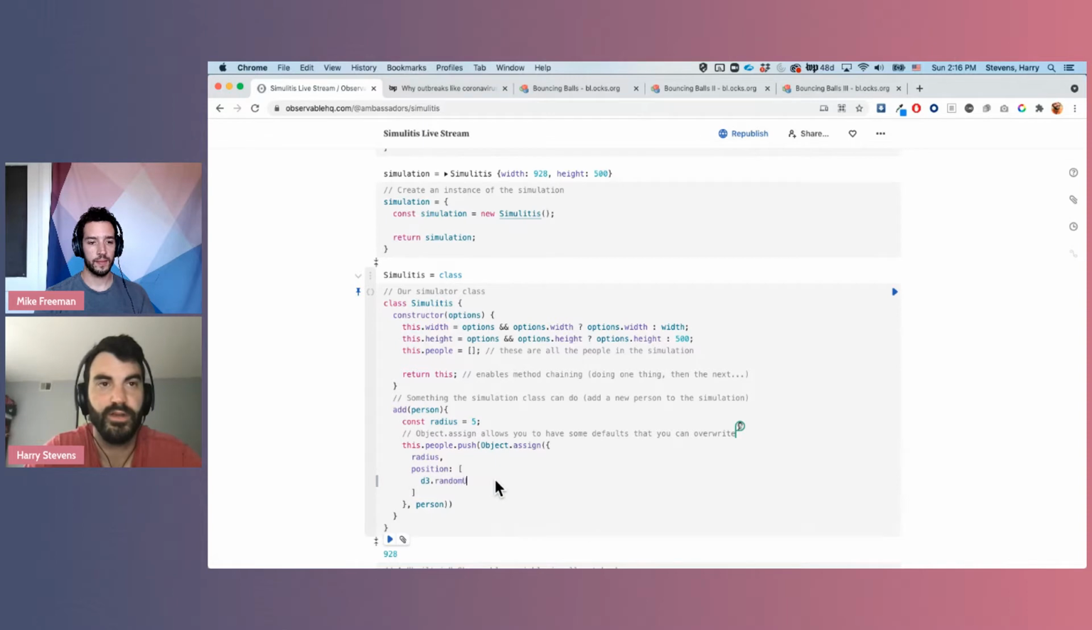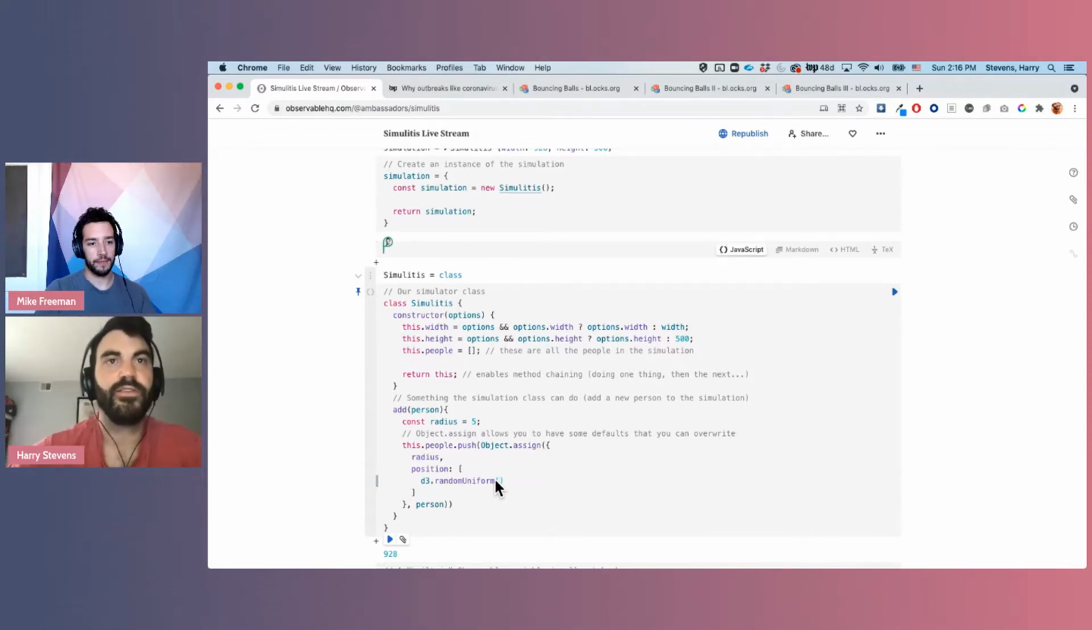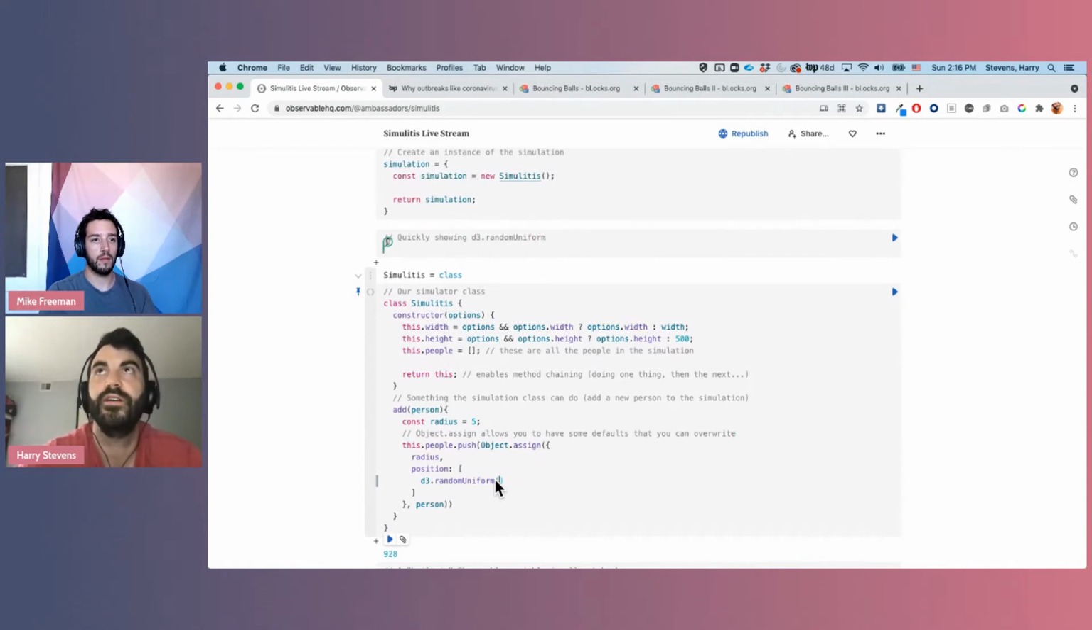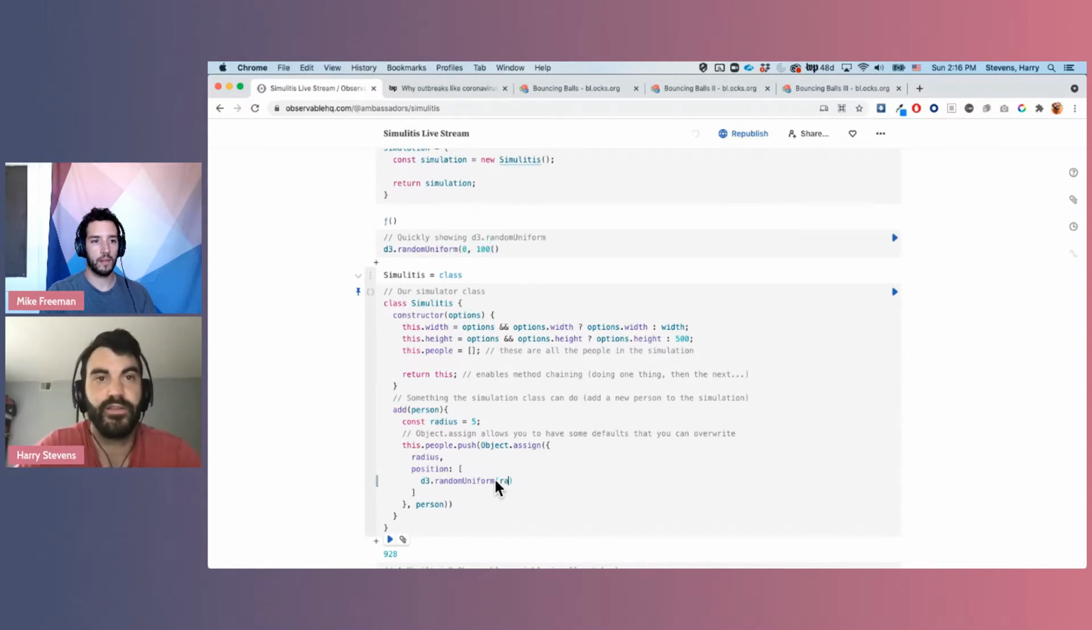And we can use D3 random uniform to do a number between, you know, it'll return a random number between a low bound and a high bound. And right, in this case, since we already have the radius, we want to think about for the X coordinate, what's the leftmost we would allow the position to be, and that'll be the radius times 2. So it just starts within the bounds of the simulation, and then this width minus radius times 2.